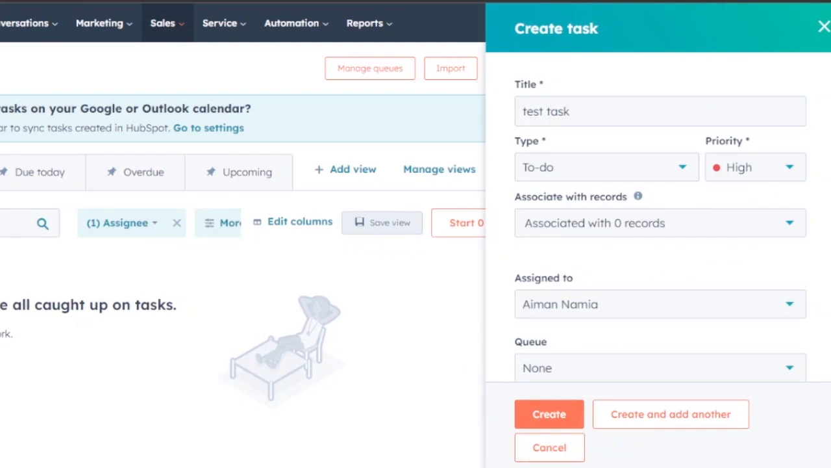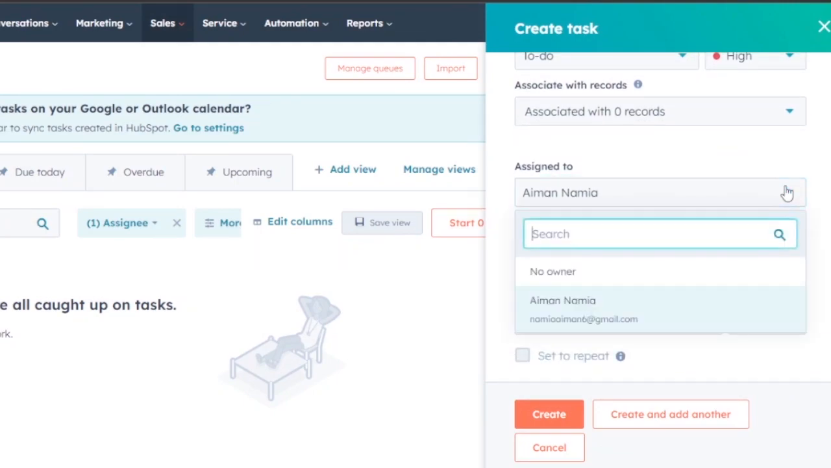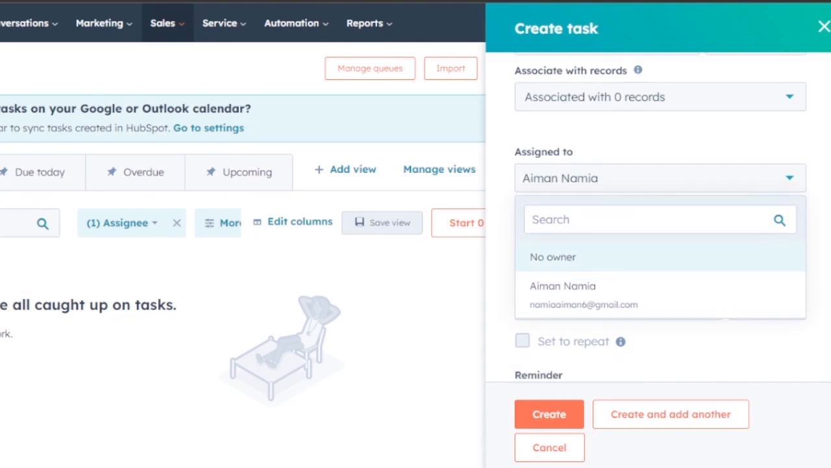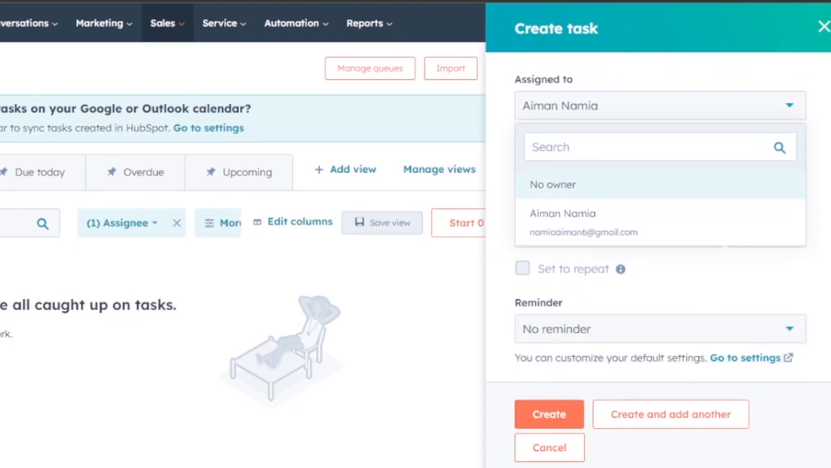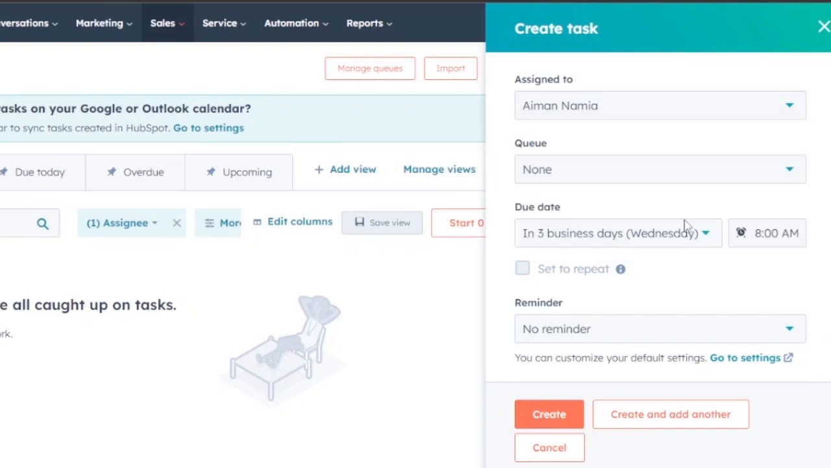Then you have to assign it to someone. I have assigned it to myself right now because there is no one else in my HubSpot, but when you have contacts, you can assign it to anyone you want. Then you have your due date, then you have your queue. First of all, a queue is basically a continuation of tasks. You have different tasks in the queue, and they have to be completed one by one in line, and that is basically the queue. So you can create a new queue and add that specific task into that queue.